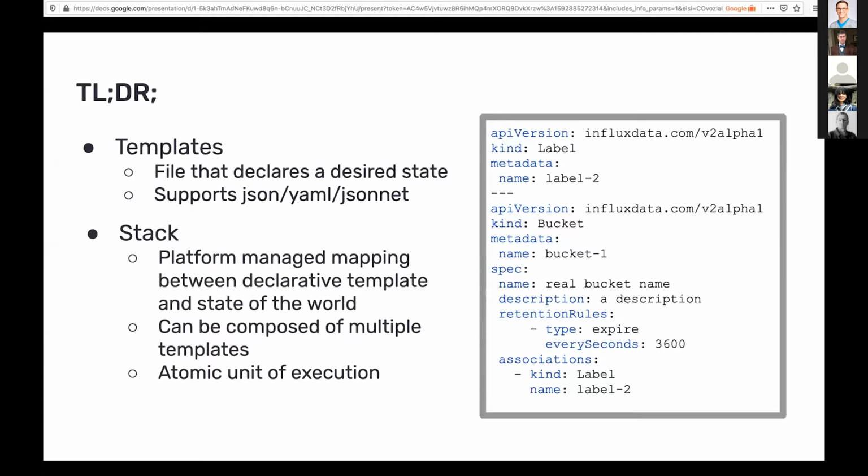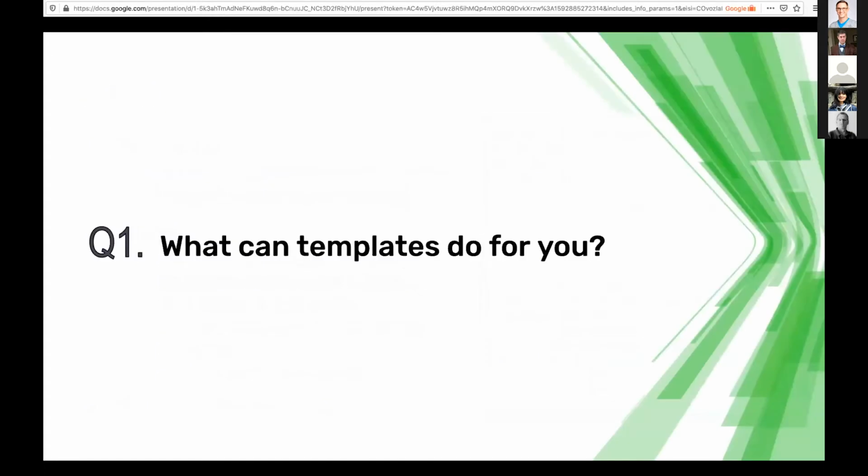And you can think of the application of templates, the stack itself, as the atomic unit of execution. So if you're going to apply a template and something unforeseen happens, instead of managing all those different code paths, the stacks will do that for you. If there's an issue, it'll roll back everything to the state of the world that existed before the attempted application of a template. And then we have community templates, and this is something I promise we will get back to, but we're going to skip it for the time being until we have a little more time to dedicate to it. So let's jump right into this first question.